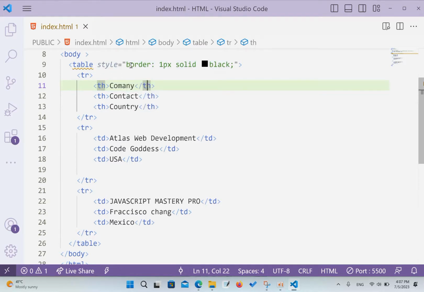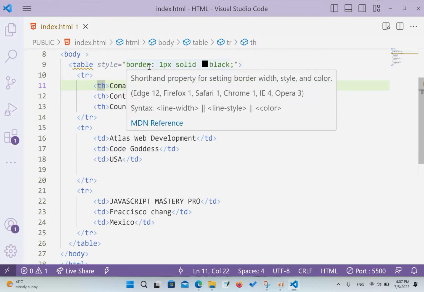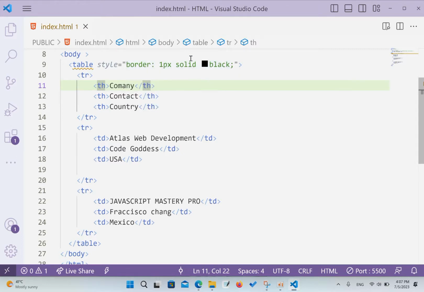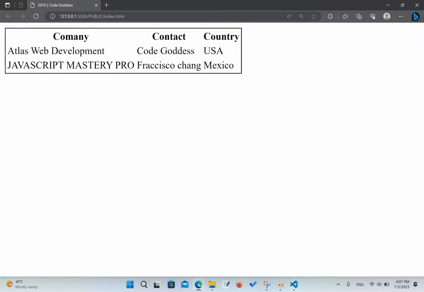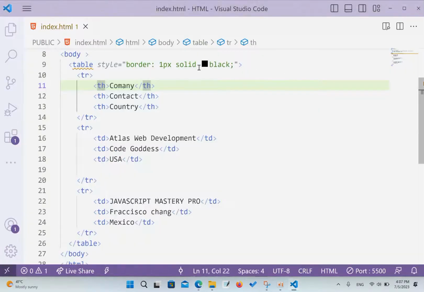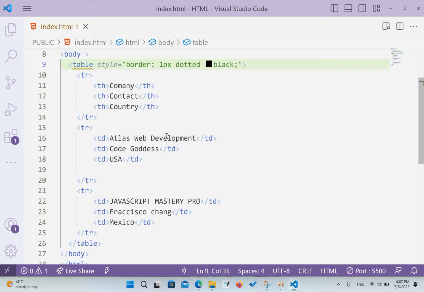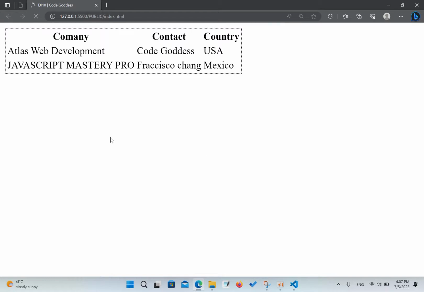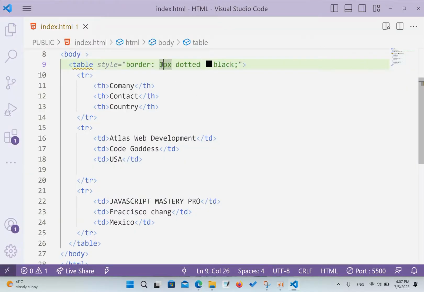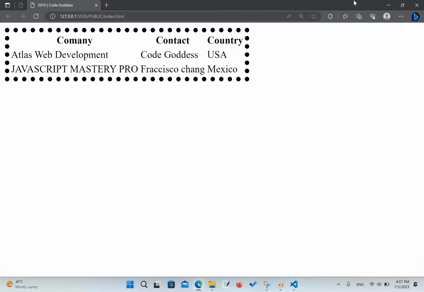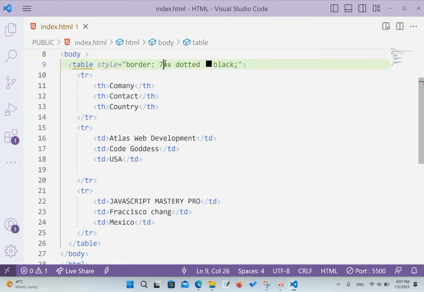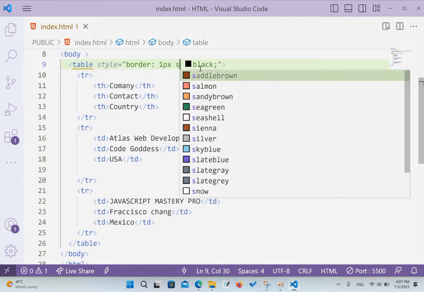You just know the style attribute, but you should know border is a CSS property, and these are the values of border. You can see our table has a border now. If I change solid to, for example, dotted, you would see the border change to dotted. Okay, you get it? I can change it to 7 pixel and okay, it's bigger and 1 pixel is thinner. Okay, it's larger, but I like solid.